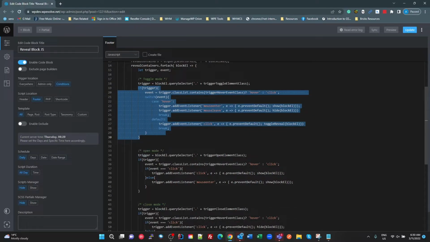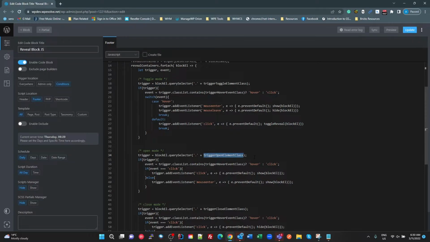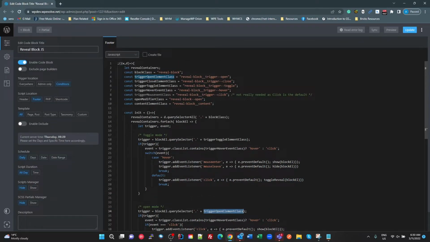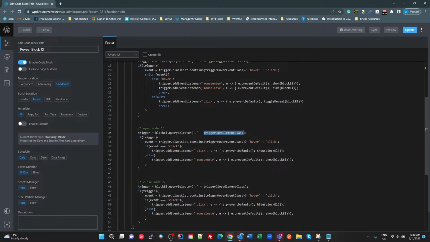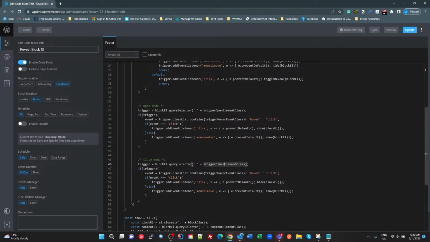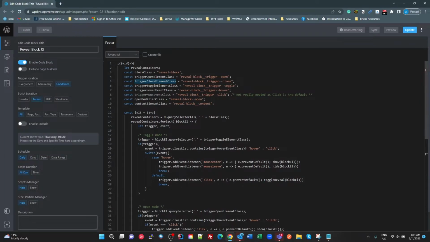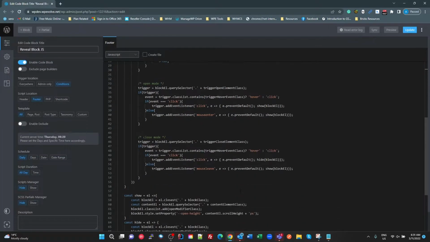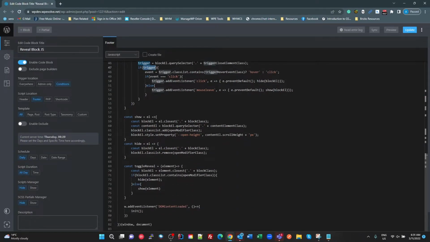If that doesn't occur, then the trigger finds the ones with the open class. So anything that's got a trigger with open, if it exists, then we're going to run this code. The next one is the same sort of thing, but we're looking for the close element class. So anything that's got the close class on that element, if it exists, then we're going to run the close. Okay, and then we've just got a couple of utility functions here for show, hide, or toggle, which I'll talk about shortly.